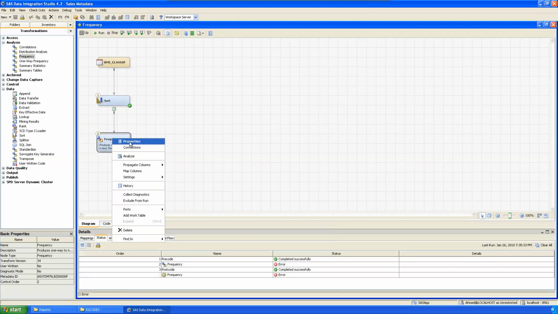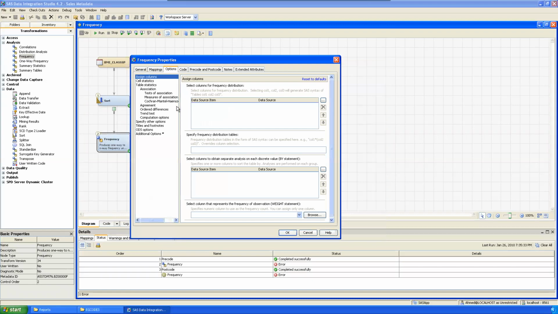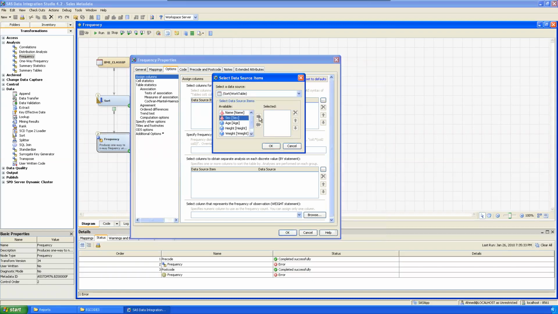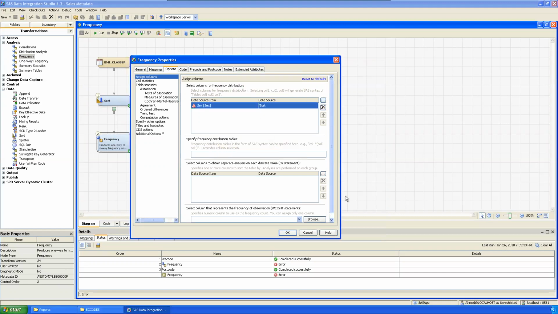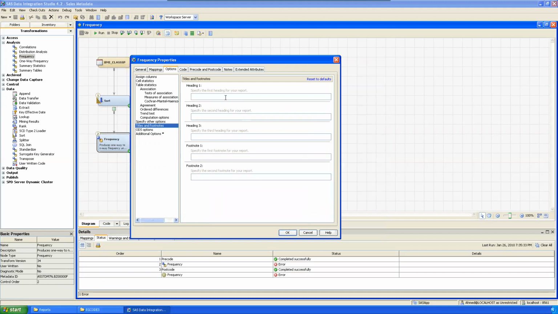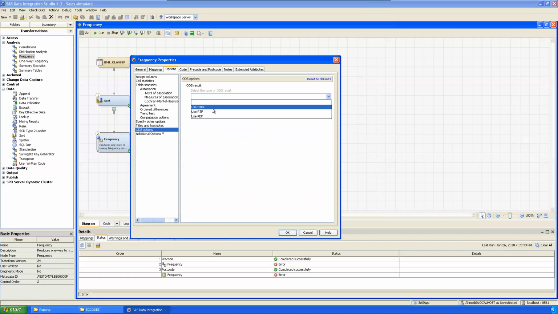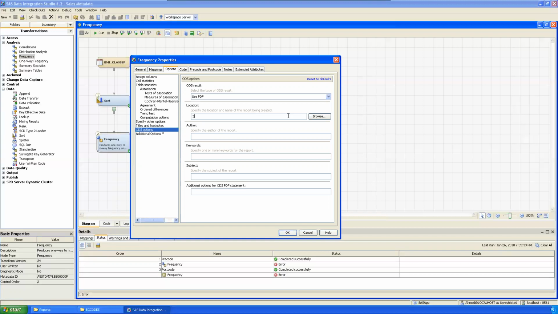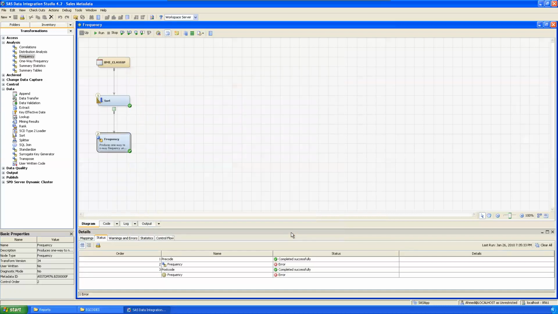And frequency, do the same way. Just mean frequency of the sex by their age. Then titles, frequency report or something. Then footnote, created by sys user ID. ODS option is PDF. Then test drive, reports. Then freq.pdf. Okay. Then run it.